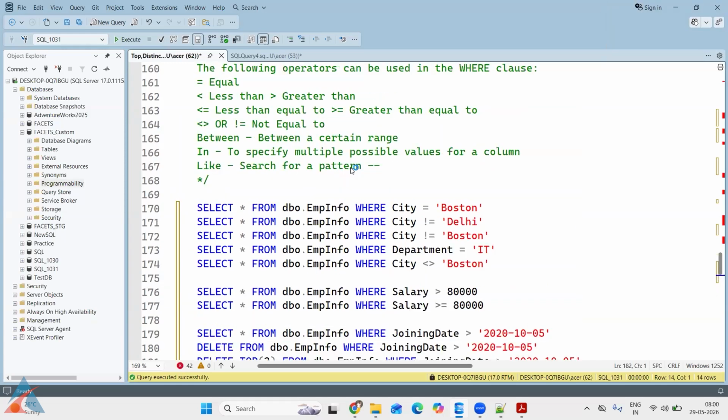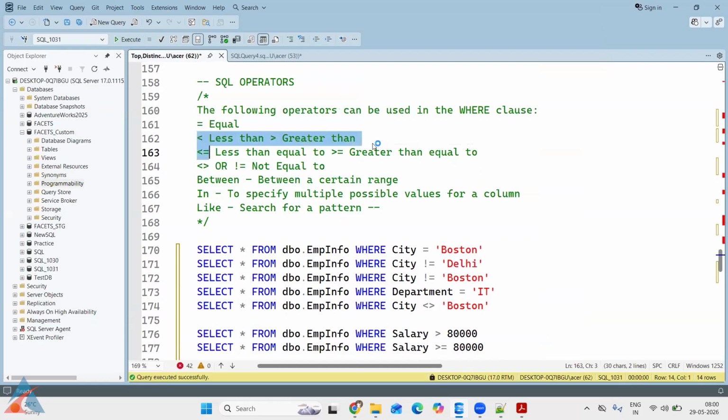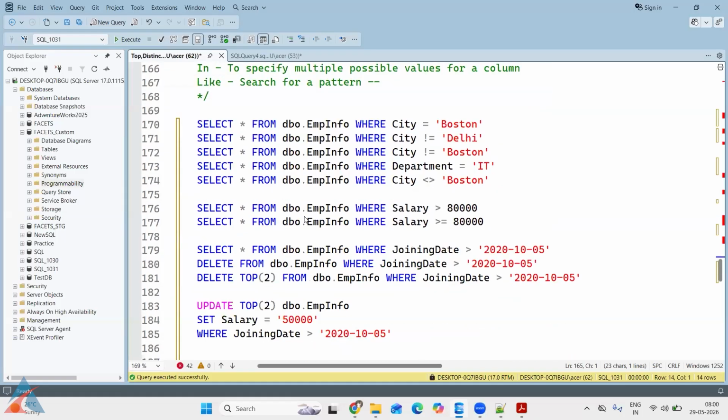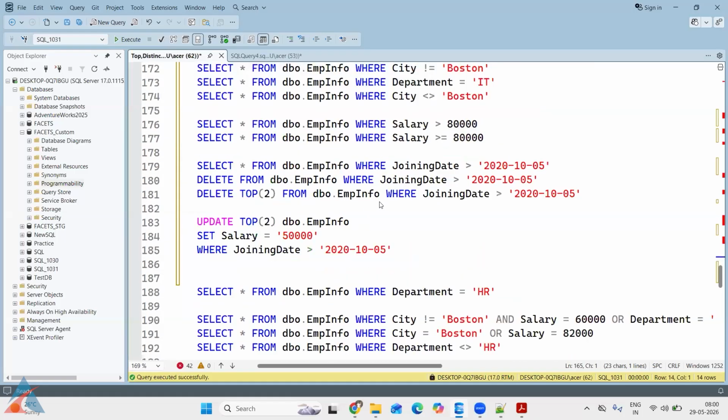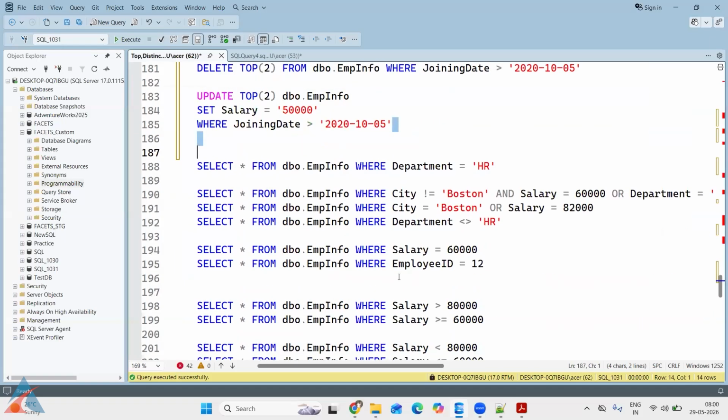Yeah. So this less than or greater than we have seen, then not equal to also we have seen. Now let's see, from this employee table, I wanted to see the employees.